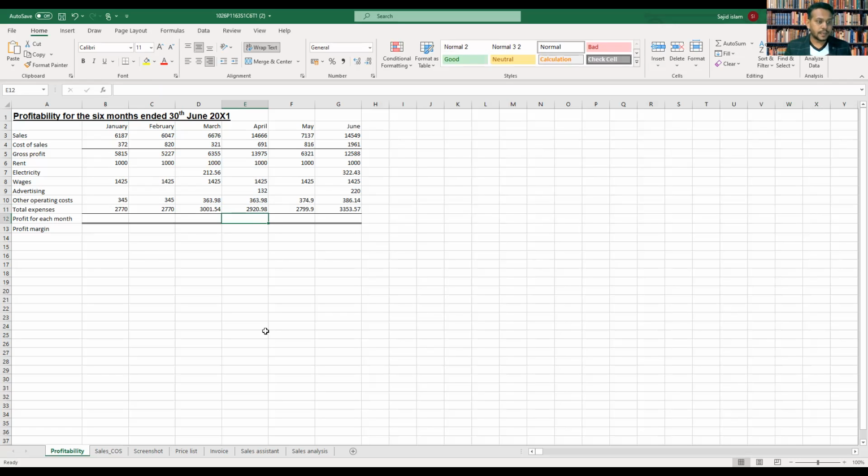Now we'd like to get the profit for each month. So gross profit minus total expense is our profit. It's not a big deal. So we do the equal sign, gross profit minus total expense. And that will give us the net profit. And we can do the same way, drag all the way to show how much the net profit is for each month.